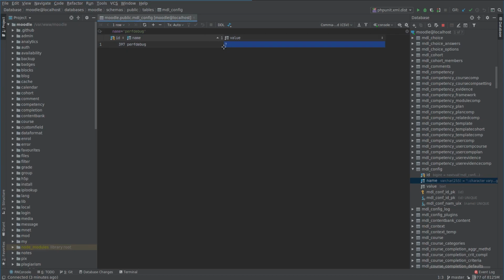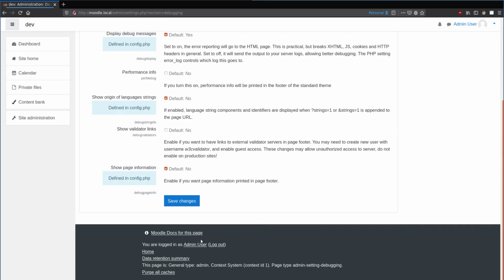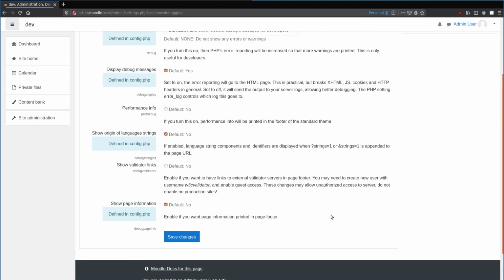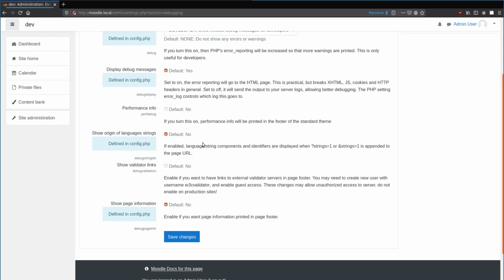So it's actually gone and done the query, found that it's off in the database, and then reflected that in our front-end UI, and that's why we don't see it here anymore. So it's just important to notice that if we make changes in the database directly, they're not always going to reflect straight away in the front end like that.